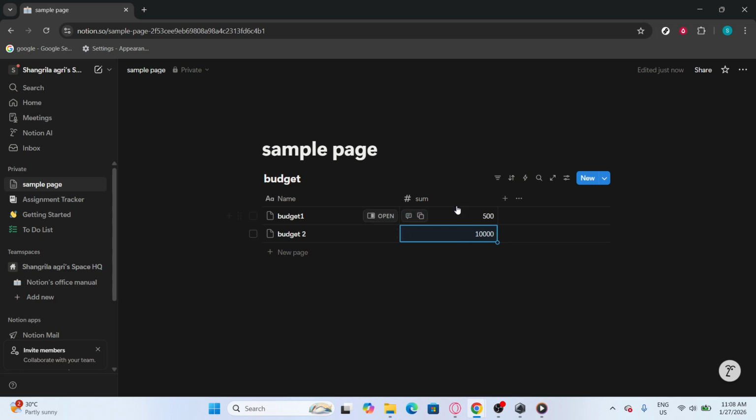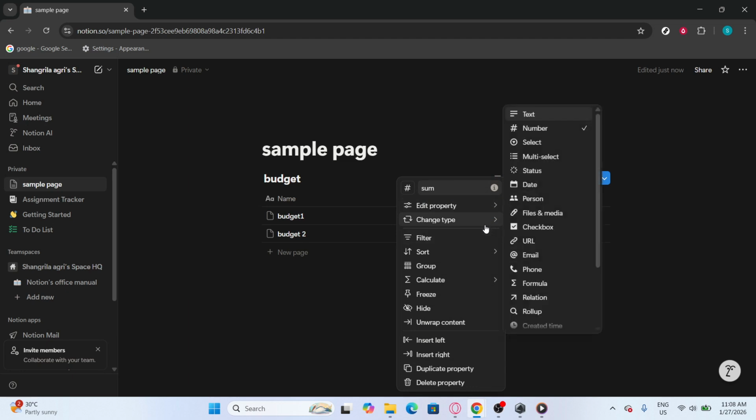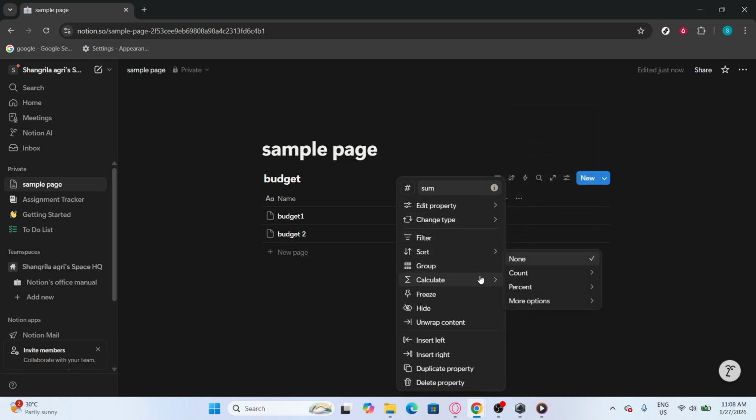Now, click on Number to select the type of property for your summation. This aligns your entries with the intended calculation. Proceed by clicking on Calculate. This function will initiate the process of summing the values you have entered.